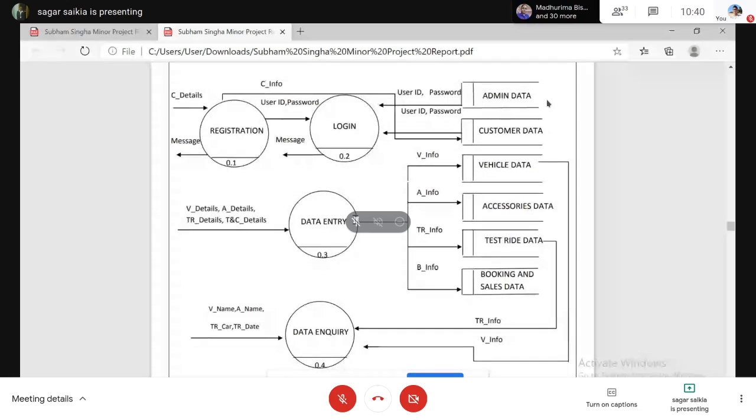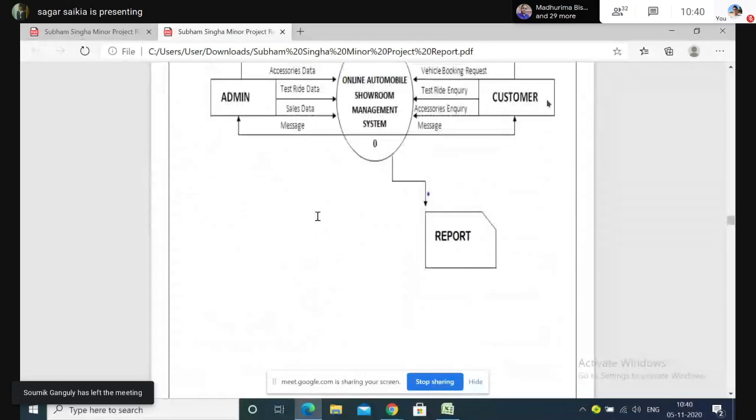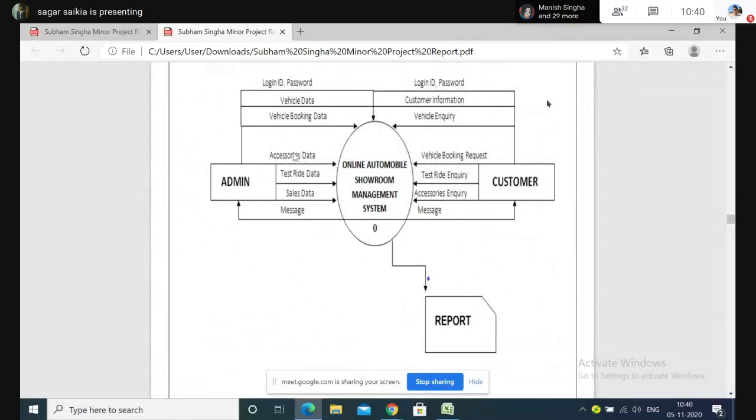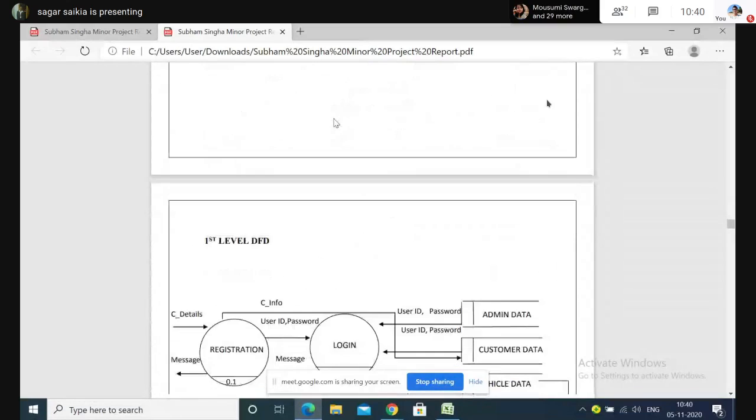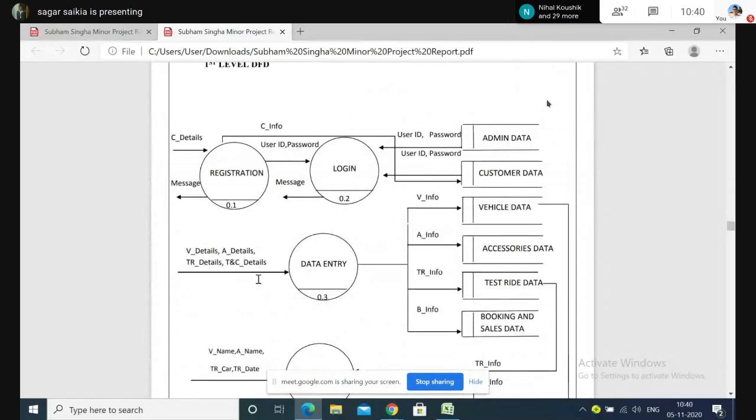Once the admin logs in, if you go to the next level, the admin will be able to put in the software vehicle booking data, accessories data, test ride data, isn't it? All these data, vehicle data, will be updated by the admin. So vehicle details, accessory details, sales details, terms and condition details, all these data will be stored by the admin in different tables. One vehicle info will go in the vehicle table, accessories data info in this table, test ride data info in this table, booking and sales data info in this table.